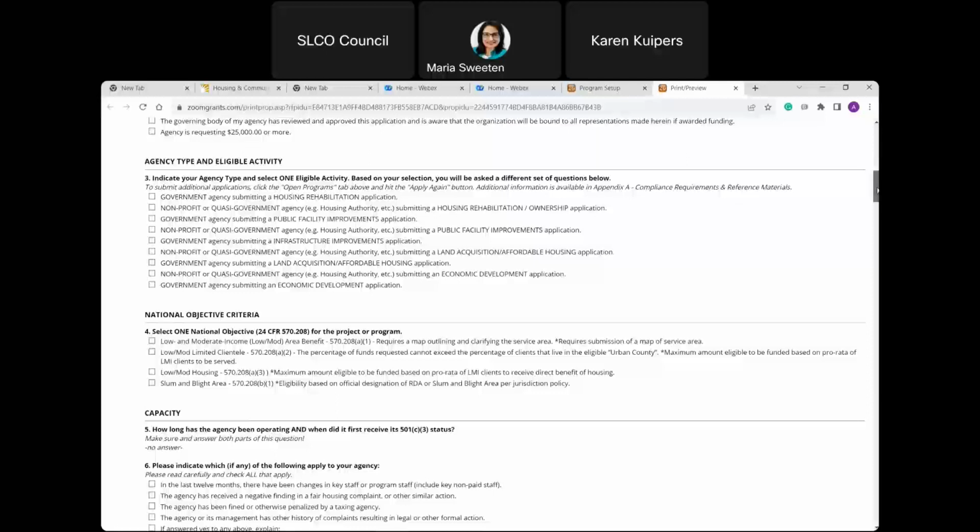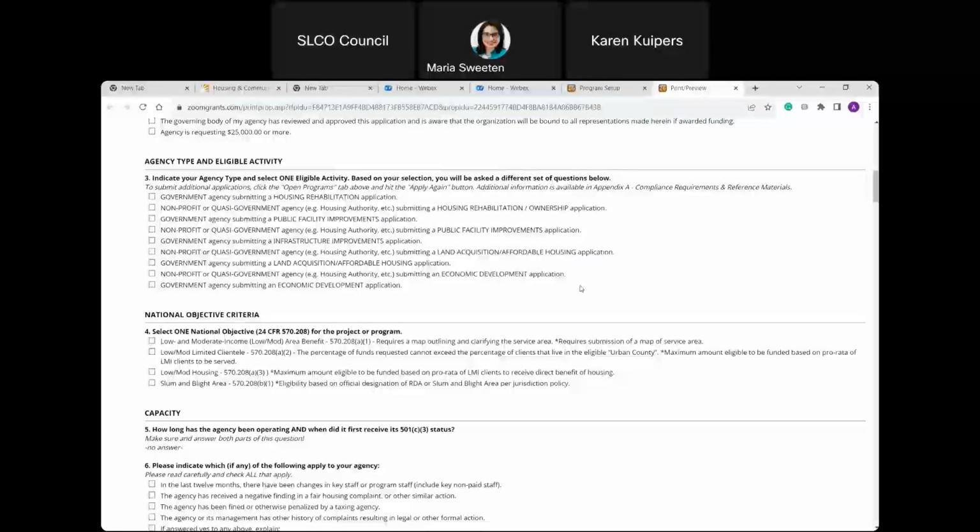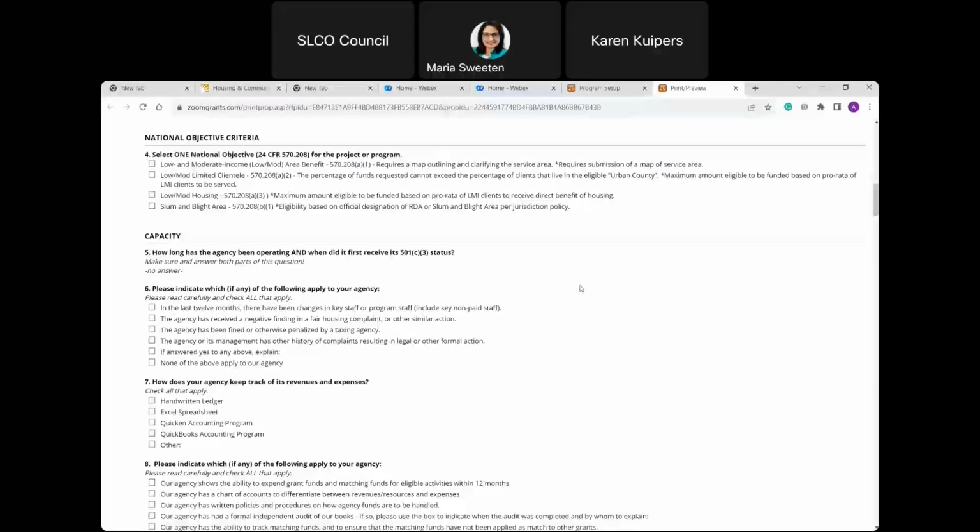Here you'll identify, again, the agency type and what that eligible activity is. So, for example, if you are a nonprofit, but you are submitting a housing rehab, you would click on this one. Every activity needs to be tied to a national objective. Again, this is who you will be serving. So for an area benefit, you will be required to submit a map of the service area.